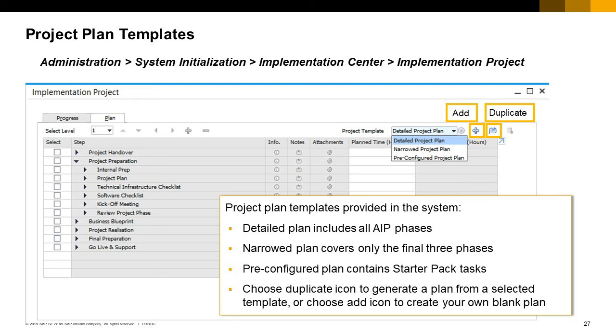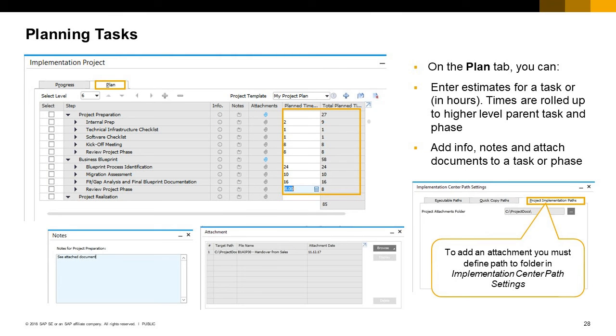You can also select the add icon to create a new, empty plan and set up your own tasks. There are 2 tabs on the project plan, Progress and Plan. On the Plan tab, you can estimate the planned time in hours for a task at any level, or for a phase. The times are rolled up to the higher level parent task and phase. You can also add information, notes and attach documents to a task.